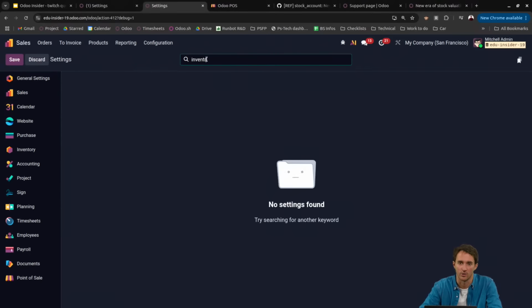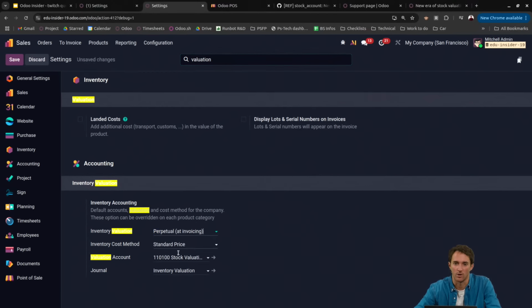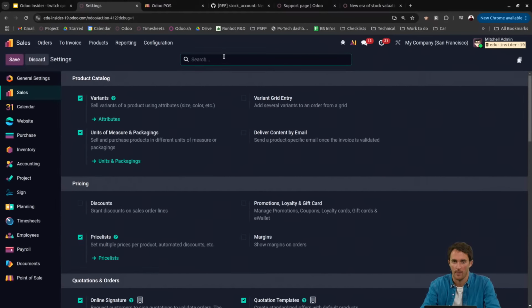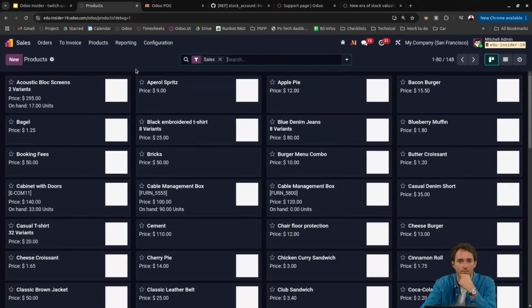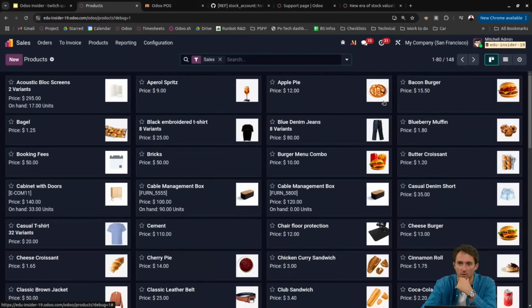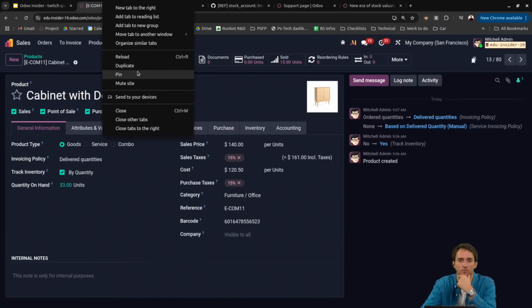Inventory, well, I can type valuation actually. Yes. So here, if you decide to make it perpetual, and let's say first in, first out, like this. Actually, you know what? We're going to try to see how it goes. All right. So I have this. I will select the product. Okay, this one. No, not this one. Let's take another one. Cabinet with doors. Well, I have a cost. Very good.